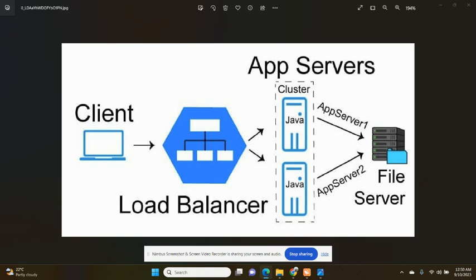Now, fifth is the hashing method. In the hashing method, a hash function is used to map client requests to specific servers. Requests with the same properties or IP address are consistently directed to the same server. This can be beneficial for maintaining session data or ensuring consistent processing for a specific client.